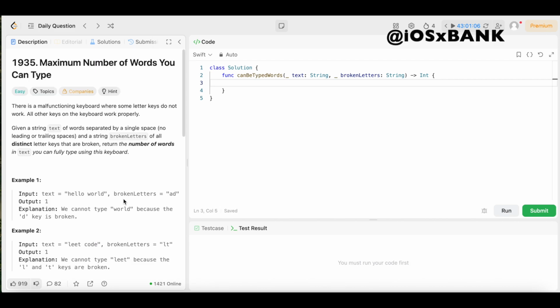And now that we understand the question, let's get into the fun part, the actual solution. The solution is not that difficult at all, so let's get into it. Now, the first thing we are going to do is convert the broken letters into a set, which will help for O(1) lookups.